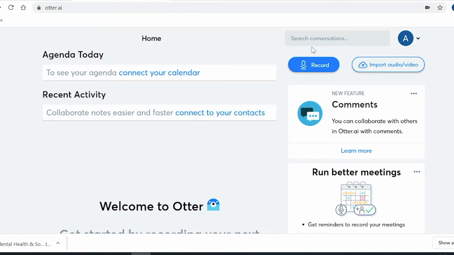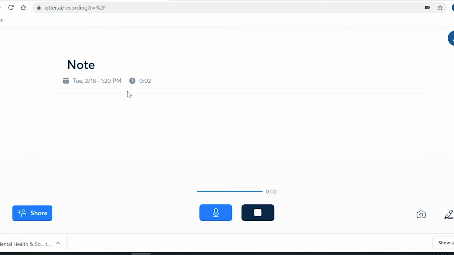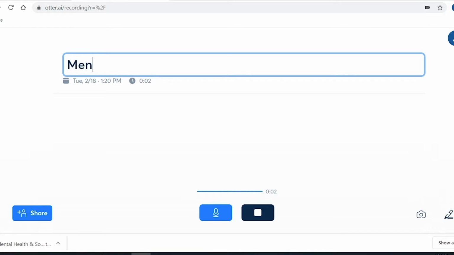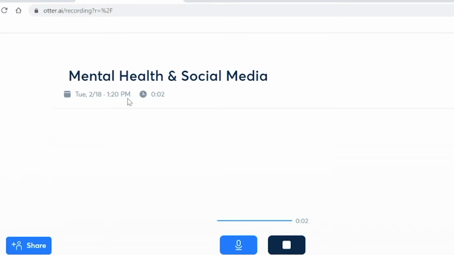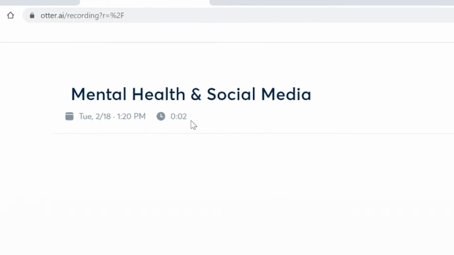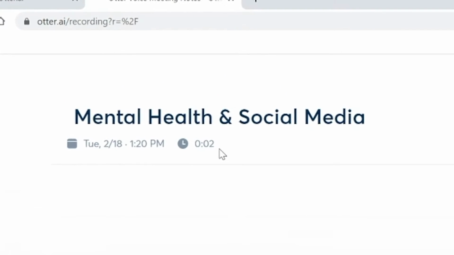To begin audio recording, you will need to locate the Start Recording icon. Within Otter, you can change the title or name of the note. Otter will also present the date and time the recording and transcription occurred. This will make it easier for you to track which text corresponds to your lecture.